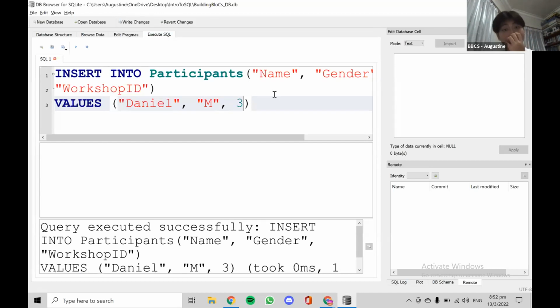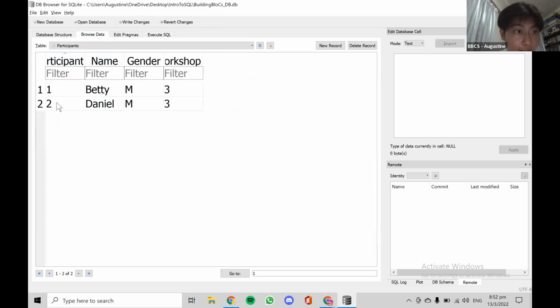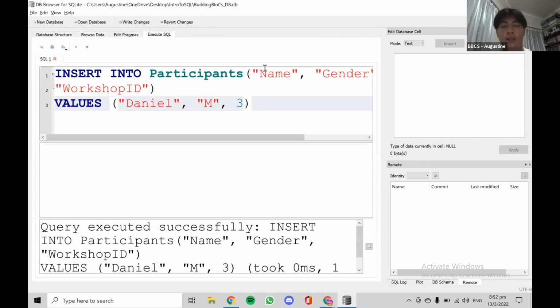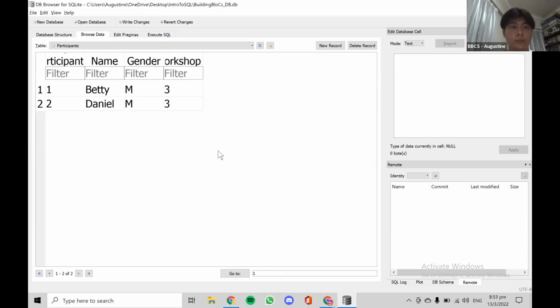So we don't really have to specify the participant ID because it is already auto incremented by 1 for every record you add into the table. So you can just write this out, and it will give you this nice little table over here.